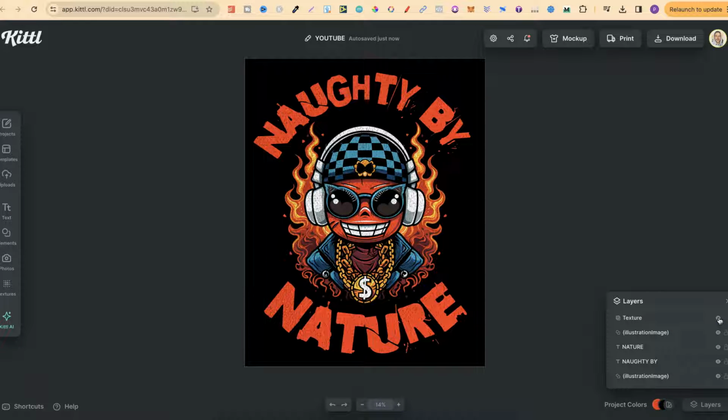So, that's with the texture, and that's without. Again, that's with the texture, and now that is not. So as we can see, it looks a lot better with this texture overlaid over the top. So let me go ahead and show you how to easily do this. Now Kittl has lots of different textures that you can use.